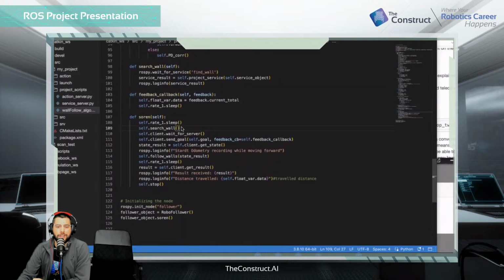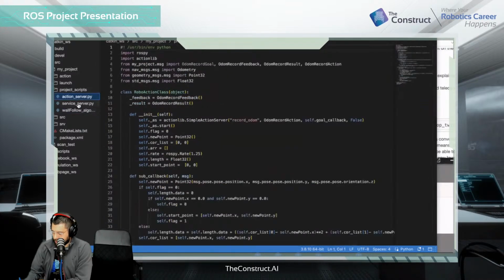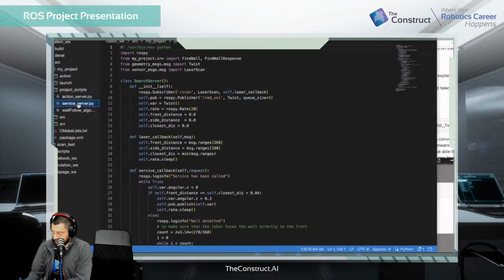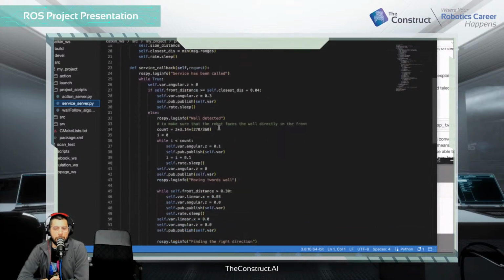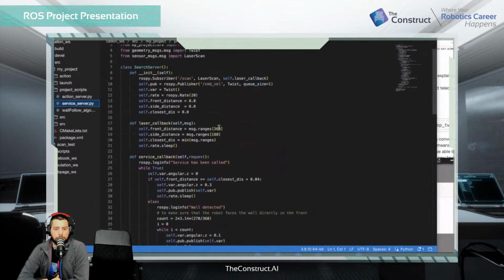I missed one point where I should also explain how the action server and the service server work. I will start with the service server that I will call with this search function. This is the code, but what's behind the code, I will share on another slide.